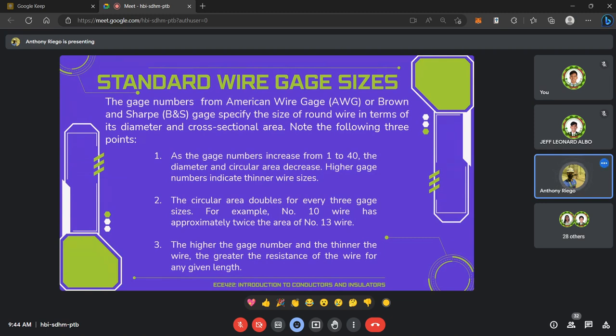Familiar kayo sa wire, no? So, we have standard wire gauge sizes po. At yung gauge numbers na ginagamit usually is from the American wire gauge or Brown and Sharp gauge specifics. It specifies the size of round wire in terms of its diameter po. Doon natin nalalaman yung ating wire na gagamitin and cross-sectional area. Yan yung important factors niyan.